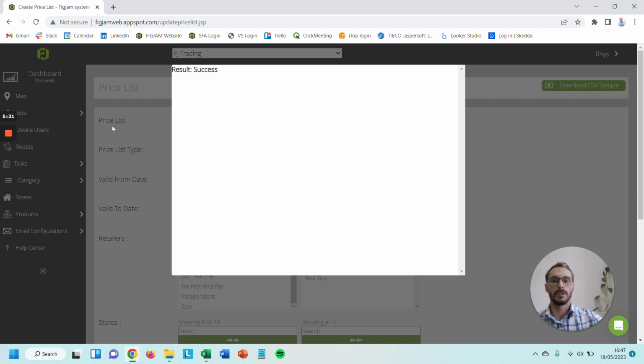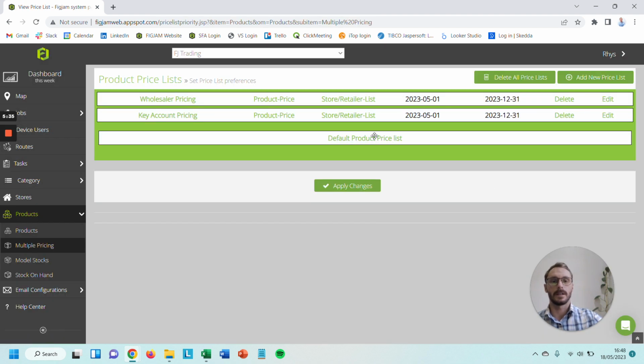But next step is you just click outside in any of the gray areas, and it will take us back to the main pricing page over here. At this point, you can see we've got our price sheets, we've got our wholesaler, our key account, and then finally our default. So you may be wondering, what is the logic on how these price sheets are applied?